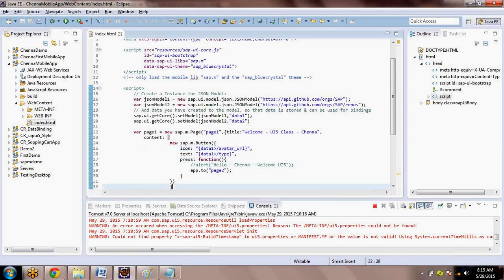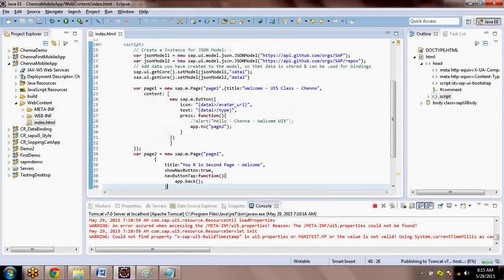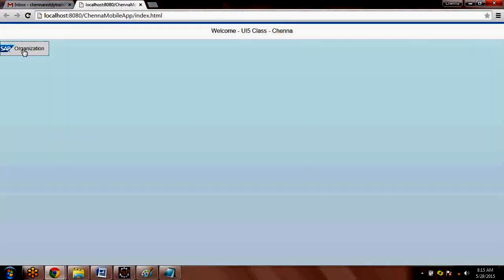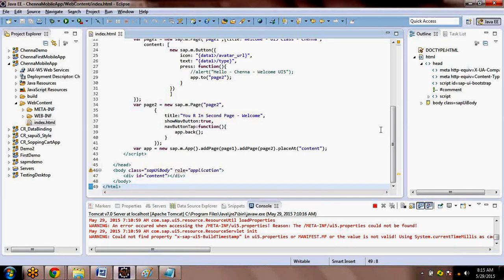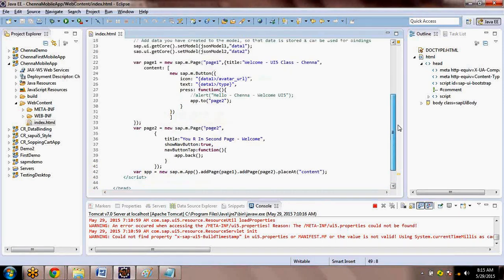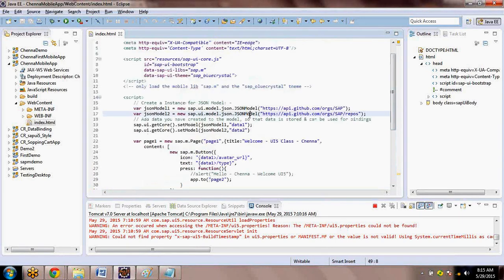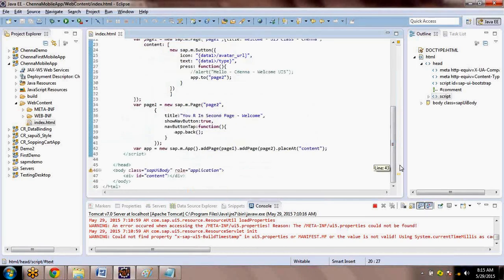Now the only thing is the second page. So when I go to the second page, let me refresh. Okay, when I go to the second page, I don't see the results coming from the second JSON. I just created a second JSON model for the second JSON, and I set it to the core. That means the data coming from the JSON is available for my application. Now, the only thing is that I need to apply that data. I need to bind the data to my elements.